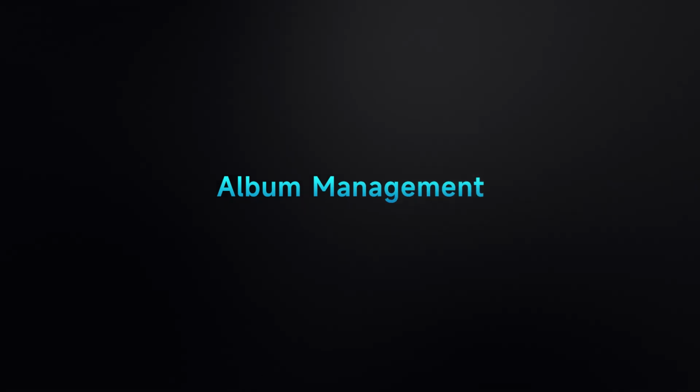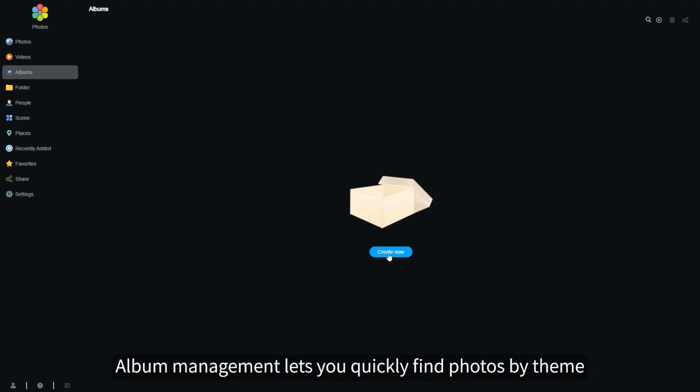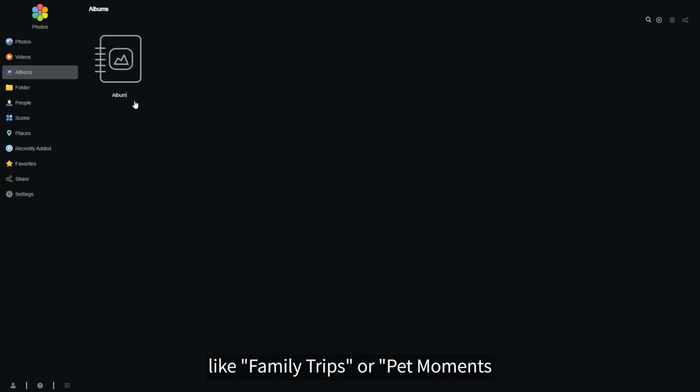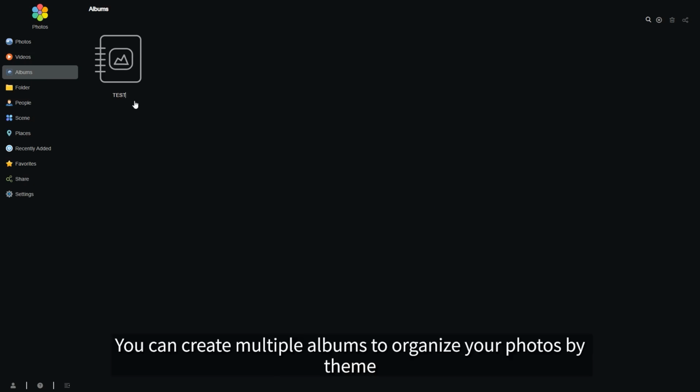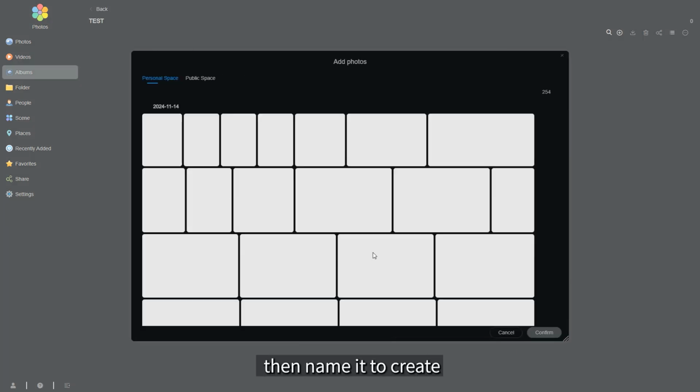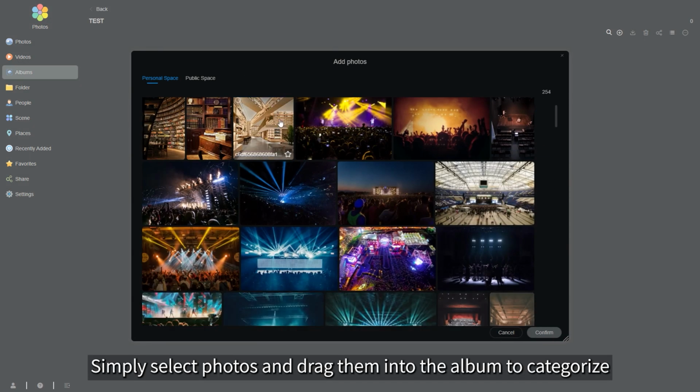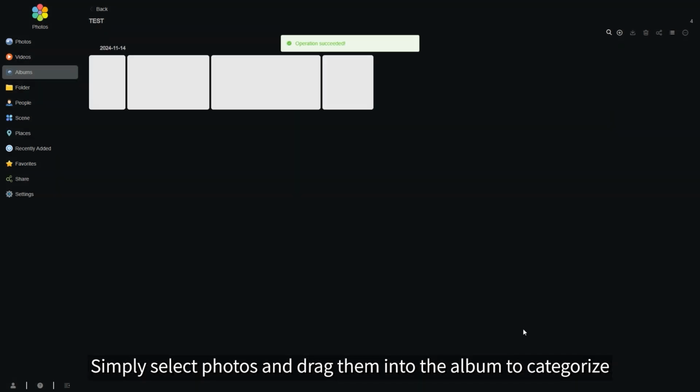Album Management. Album Management lets you quickly find photos by theme, like family trips or pet moments. You can create multiple albums to organize your photos by theme. Click New Album, then name it to create. Simply select photos and drag them into the album to categorize.